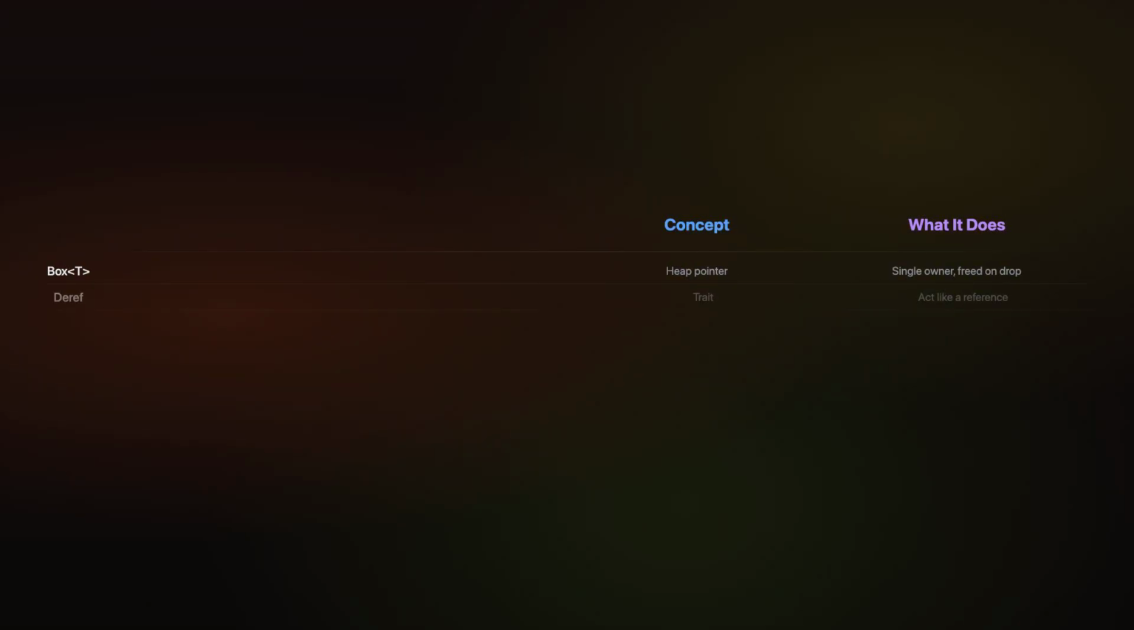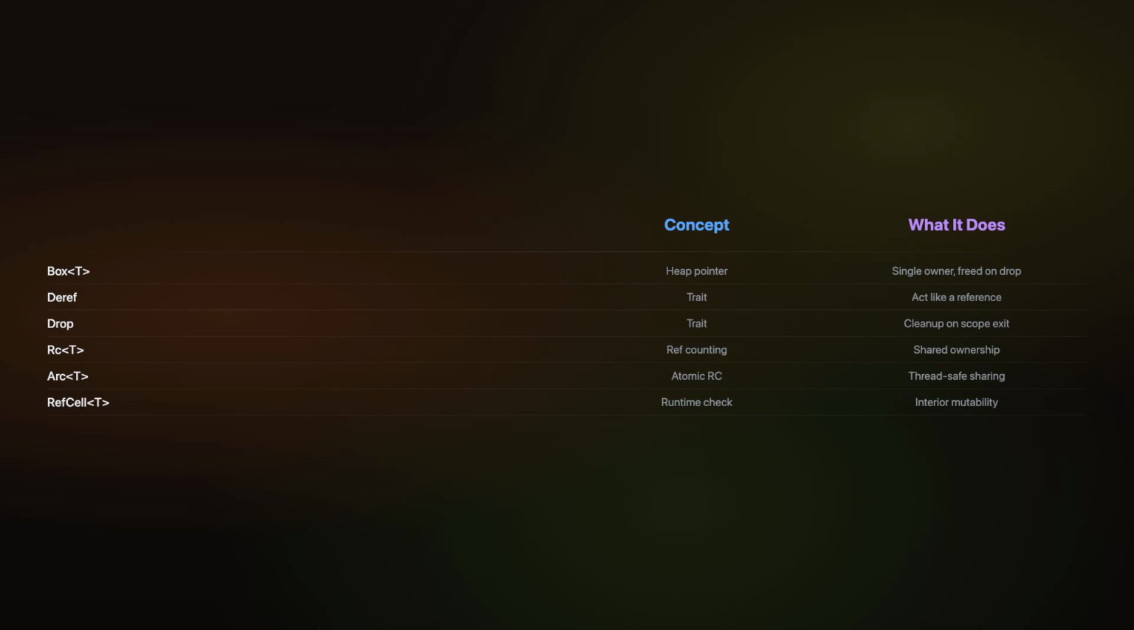Here is a summary table. Box heap allocates a value with single ownership. Deref makes a type behave like a reference. Drop runs cleanup when a value leaves scope. Rc is reference counted shared ownership for one thread. Arc is atomic reference counted for multiple threads. RefCell provides runtime borrow checking.